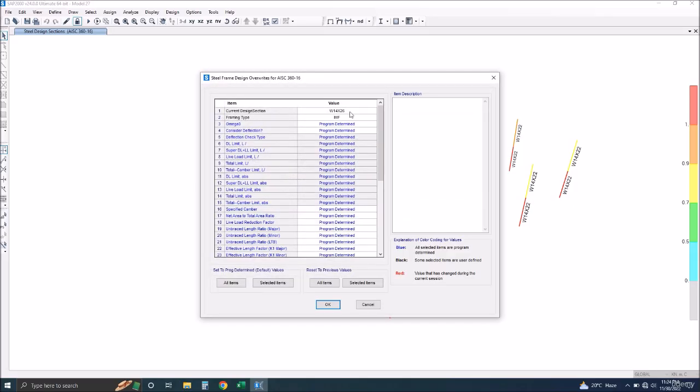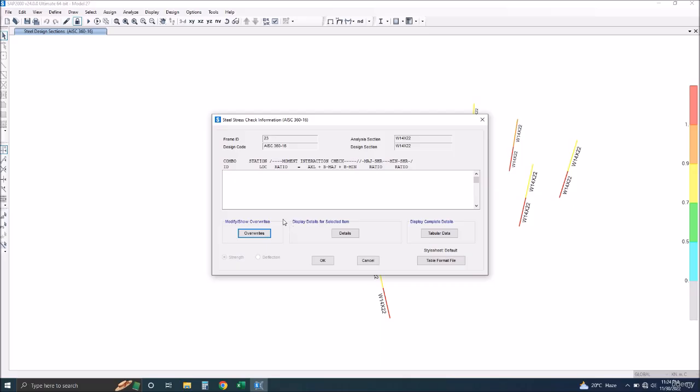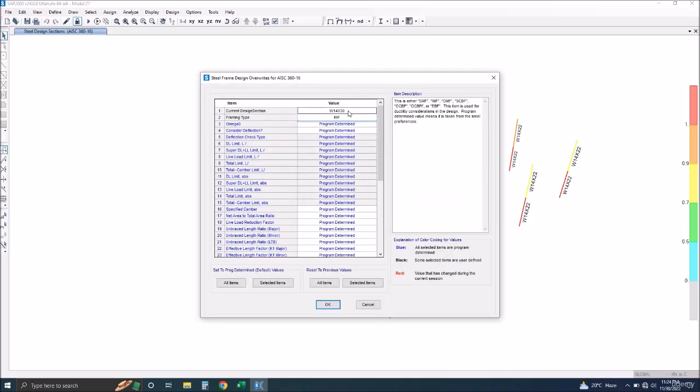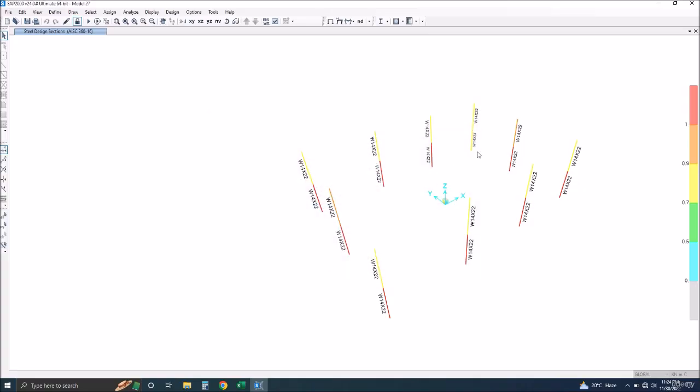So let's change the section once again. It's near to being passed. Now the stress is less than 100%, and it is 86.5%, so the section has passed.